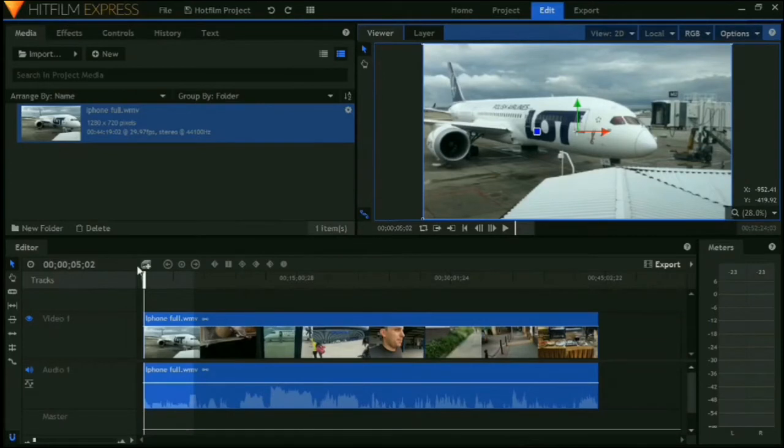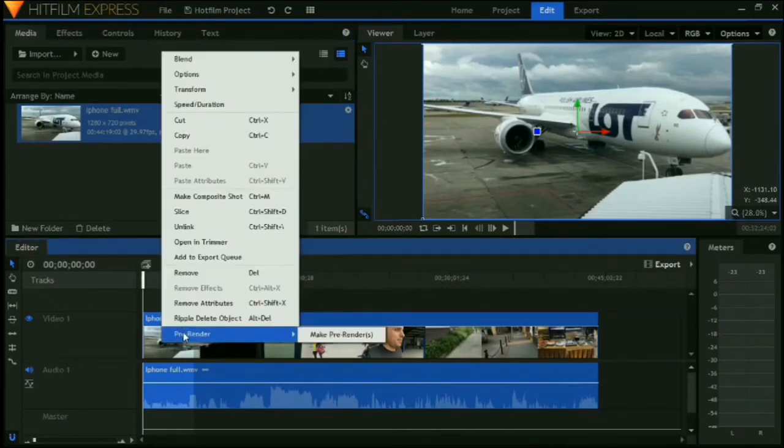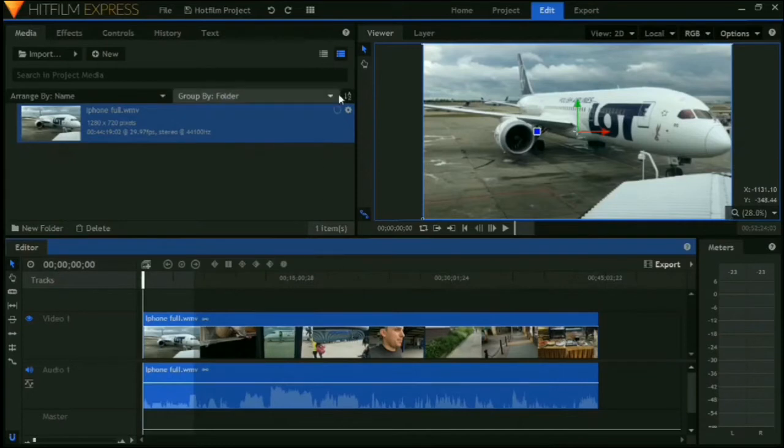The other thing you can do is, when you go to the clip here and you right click on it, you see this thing that says pre-render. When you click make pre-renders, you're gonna see on that file, this little circle thing. What pre-render is, it's basically watching the whole clip on the computer and saving the preview of the whole clip. So when you preview it now, it's gonna play smoothly. The problem is that it takes up space in your computer. It takes a long time to pre-render stuff.